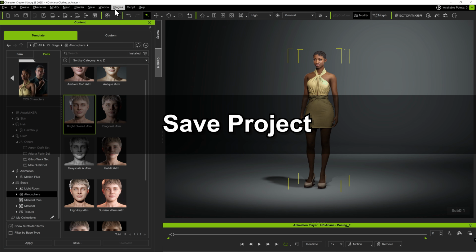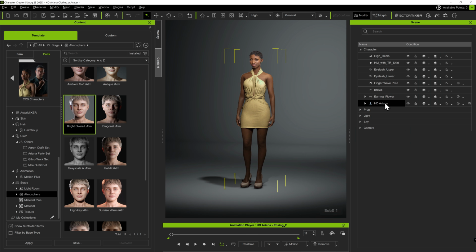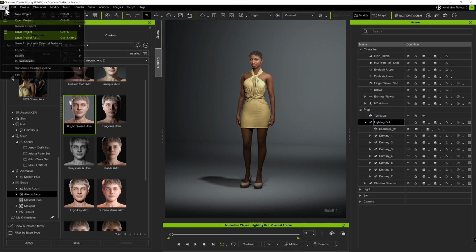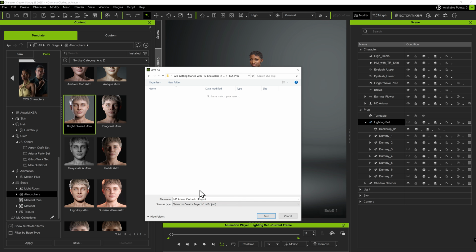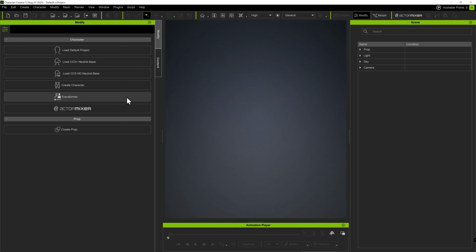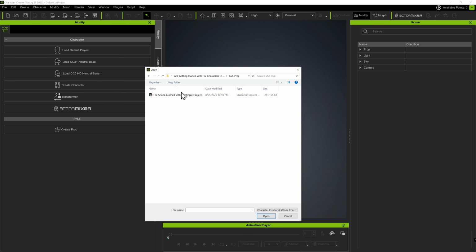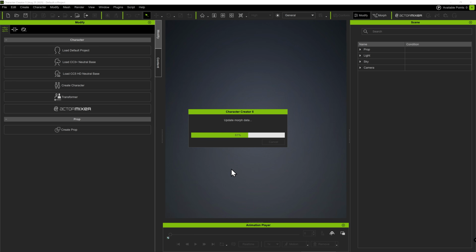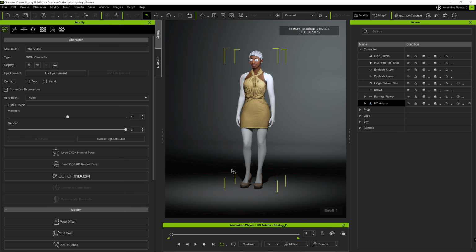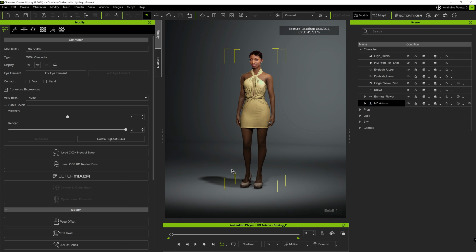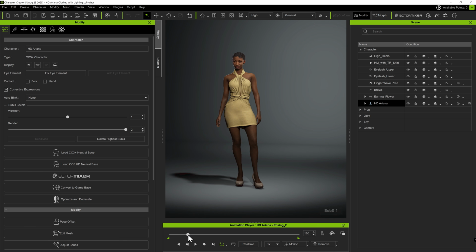To save all of your edits, including motion, textures, lighting setups, and more, you can save the entire project file. Simply go to File and choose Save Project. When you reopen Character Creator and load the saved project, you'll find that all of your scene files, character edits, and environment settings are fully preserved, allowing you to continue exactly where you left off.